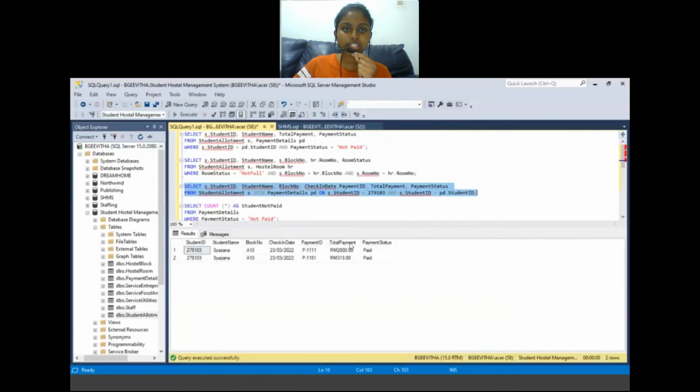Once I run this query, I will get the output with the columns student ID, student name, block number, check-in date, payment ID, total payment and payment status. From here, I can know that the student has made 2 payments, the first is 2000 and the second is 313, and the payment status is paid. One student can have many payment IDs, that's why there is more than one payment ID here.